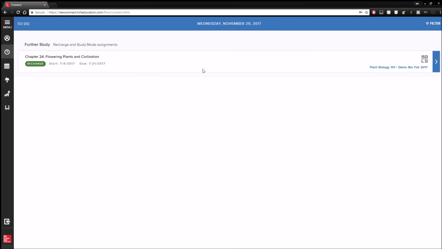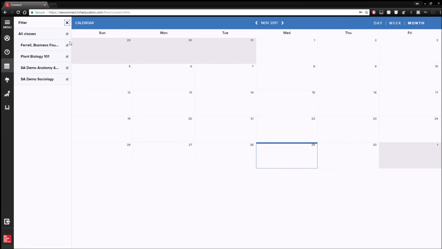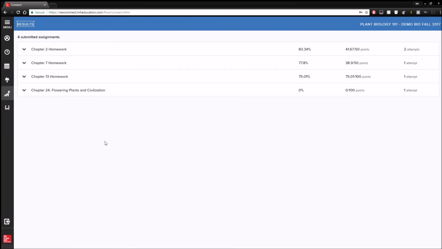Your to-do section gives you assignments from across all your current Connect courses and their due dates. Your calendar section allows you to break down those assignments by day, week, and month, and also by class. Switching between classes is easy by simply clicking on this drop-down menu and selecting the class that you'd like to switch to. To view your grades, simply click on Results and select the class that you'd like to see.